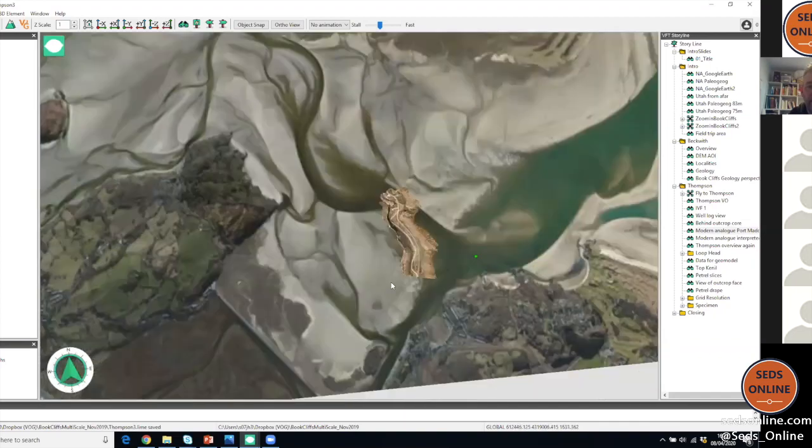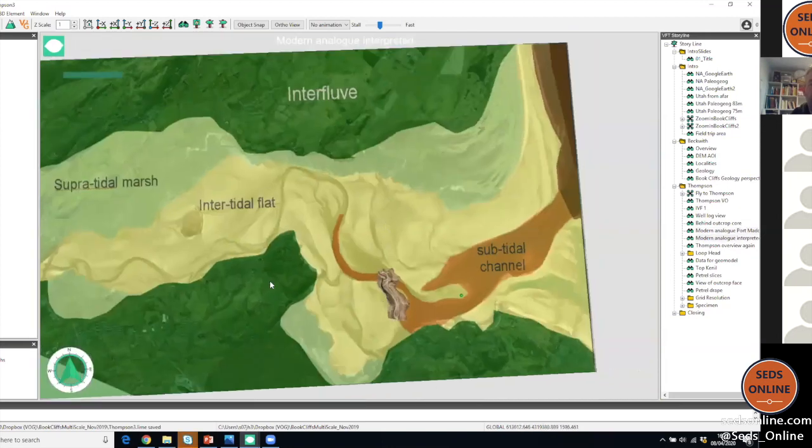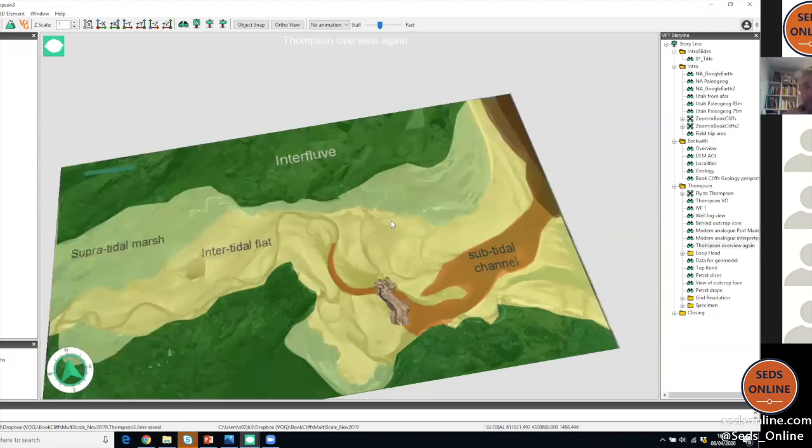I can overlay an interpretation onto that if I want. These things are obviously at the same scale, so you get an idea that's 2 kilometers. The estuary here in this case is about 5 kilometers wide. So you get an idea of really relating the modern back to the ancient, which is quite a powerful tool.